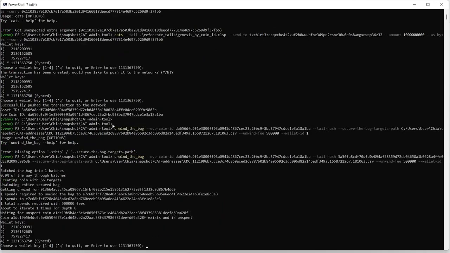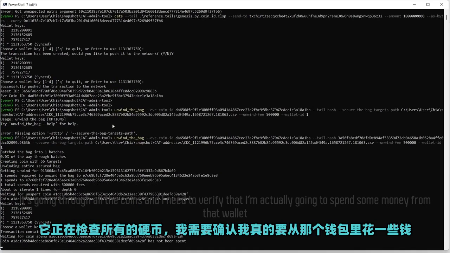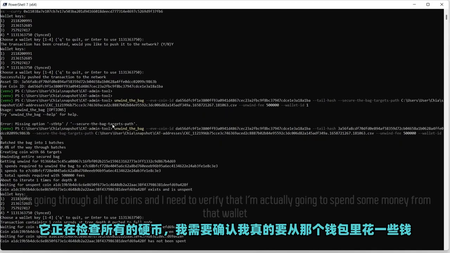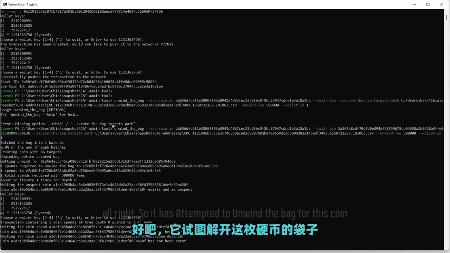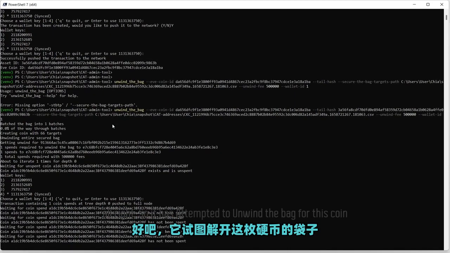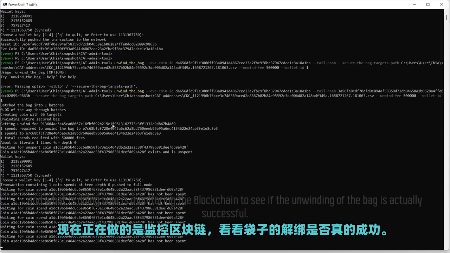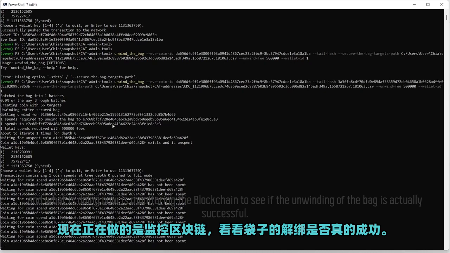Okay, it looks like it's working. It's going through all the coins, and I need to verify that I'm actually going to spend some money from that wallet. All right, so it has attempted to unwind the bag for this coin. And what it's doing now is monitoring the blockchain to see if the unwinding of the bag is actually successful.